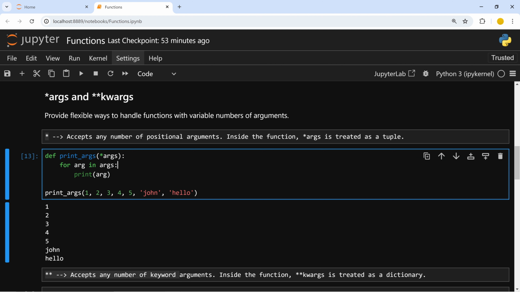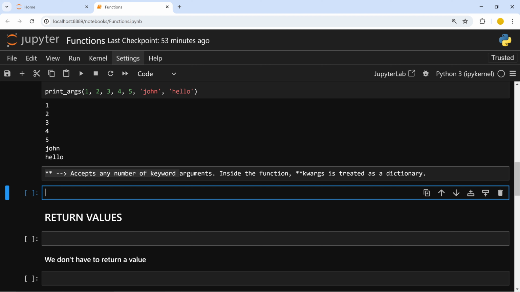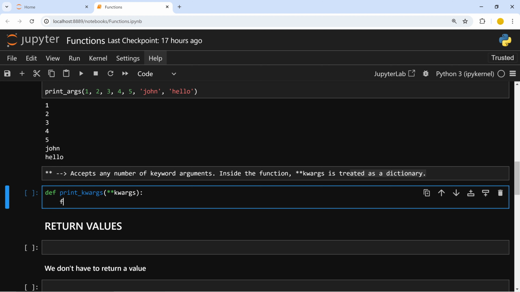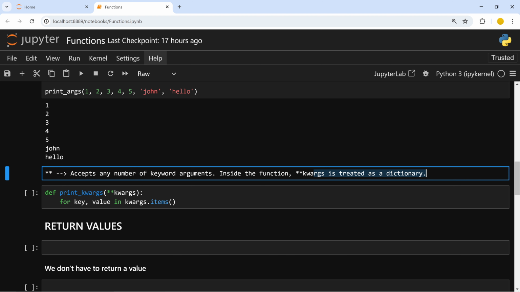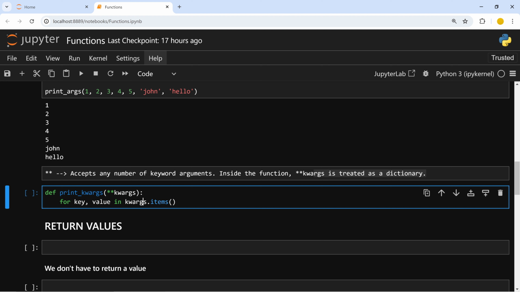Okay, now let's see the keyword arguments. def print_kwargs, this will be the name of the function, and after that I will put double asterisks and write kwargs in here as well. In this function I will start a loop for key and value in kwargs.items. As we said, they are going to be treated as a dictionary, so we can call that items method on them, and this will return key value pairs, and we are assigning them to those keys and values.